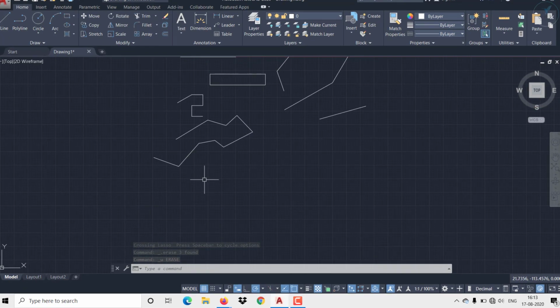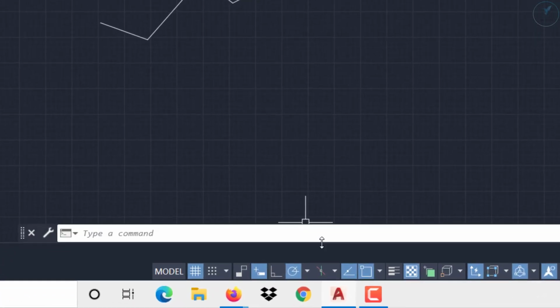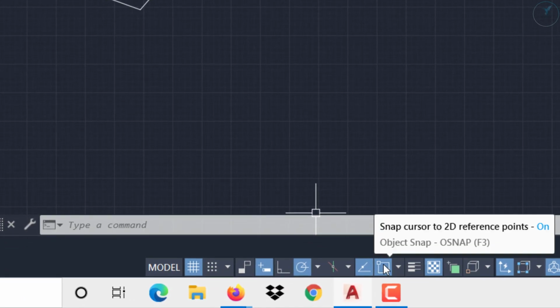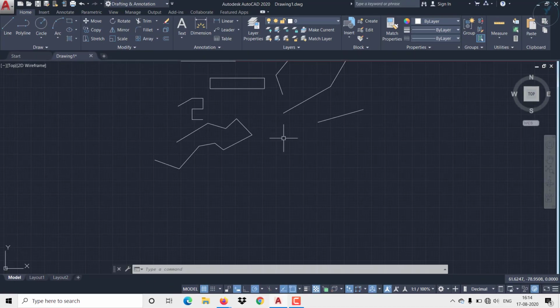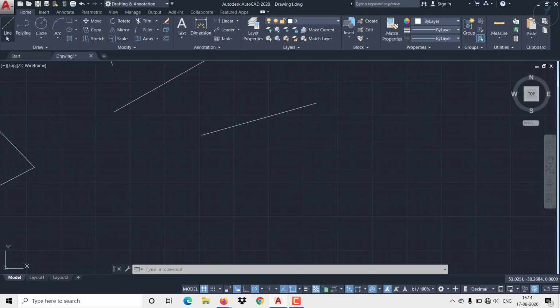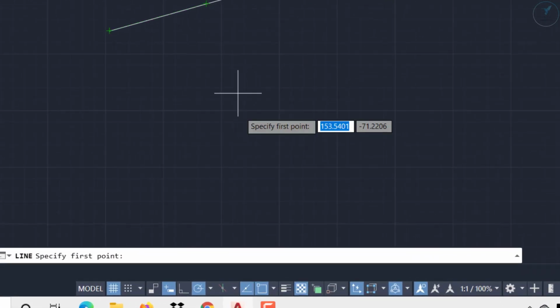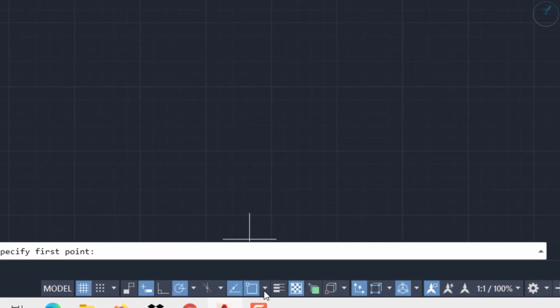Next important tool we have over here is called snap, that is object snap. Now if I click on this line, once I go nearer to a line that is already there, you see, automatically it tells you this is the end point. The same way, if you go nearer to that end point, it shows me, and also it will show you the midpoint as well.